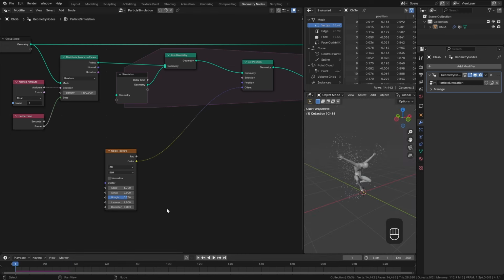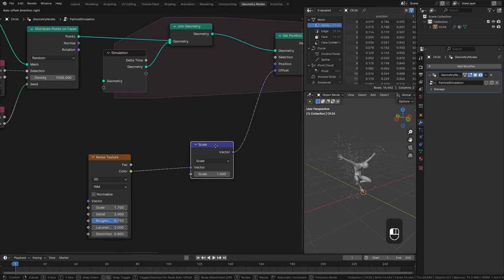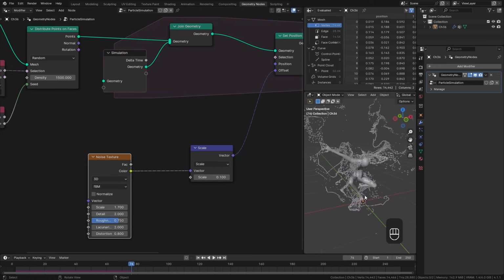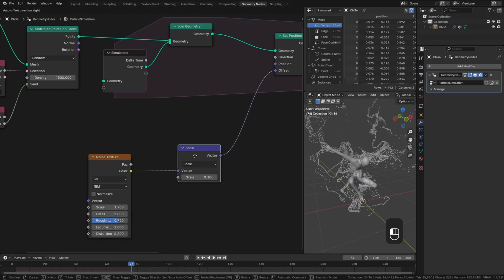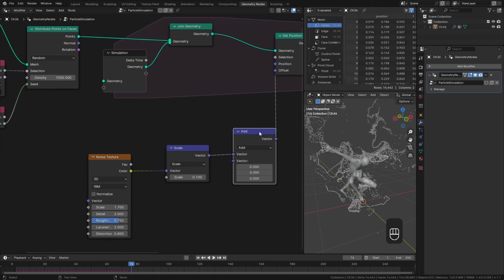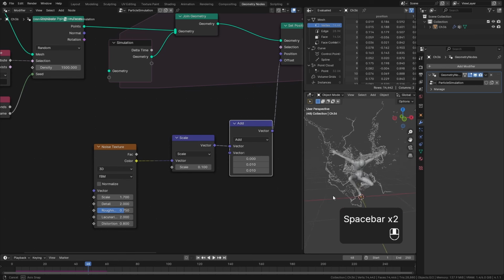To increase or decrease the strength of vector values, I use the vector math scale node. This will multiply all three vectors by this scale value. I reduce it to 0.1, and you can see we have a very random noise motion to the points. I follow this with a vector math add node and add that upward and backward motion we had earlier. Right now they are following a static noise path.